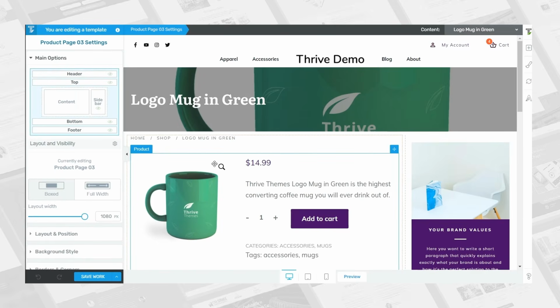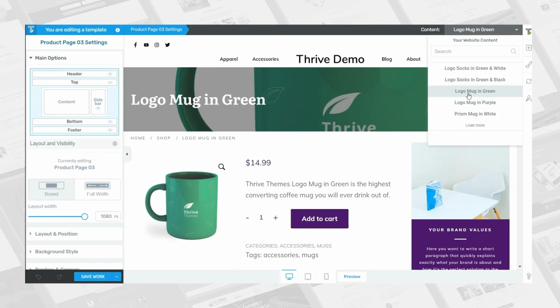Now, even though this template shows a product, you're not editing the actual page for this specific product. You're editing the template that will be used for all products. And if you want, you can even see what this template will look like on a different product by clicking the drop-down in the upper right-hand corner and choosing a different product.